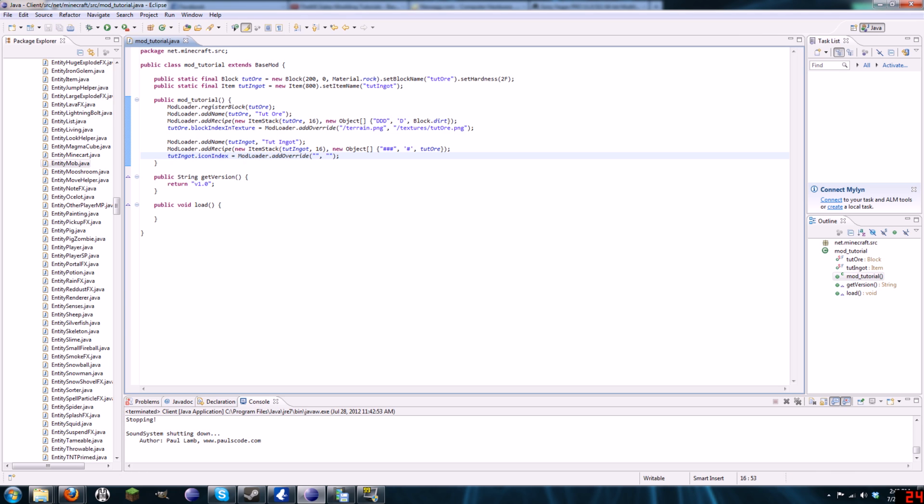Now the file location that you're overriding for an item is different than the block file location. So we do /gui/items.png, because in the Minecraft jar there's a folder gui, and in that folder there's an items.png, which has all the icons for the vanilla Minecraft textures. And then since it's in the same folder as our block, we're going to do /textures/tut_ingot.png.